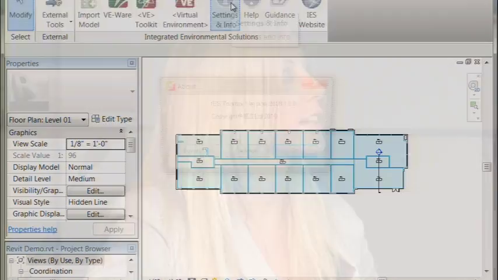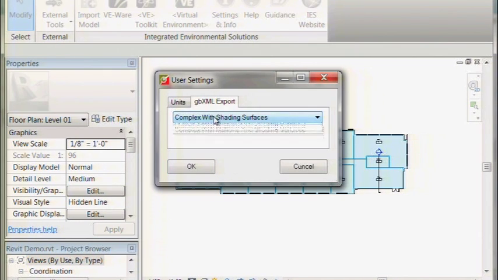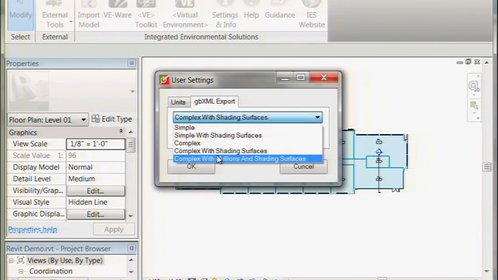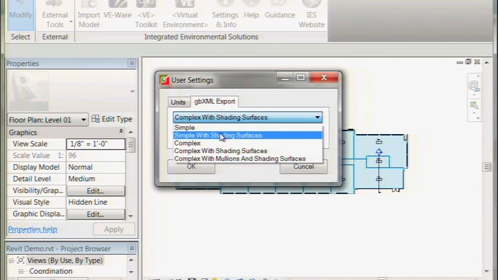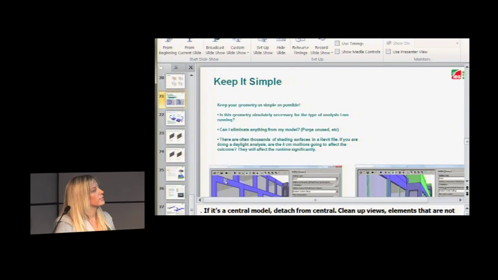If you go under your settings and information, and under settings and GBXML export, you have all of these different options. So what do these mean? Simple, which is the one that we were looking at before. Simple is basically going to be what we saw on that slide on the left. Here we go.